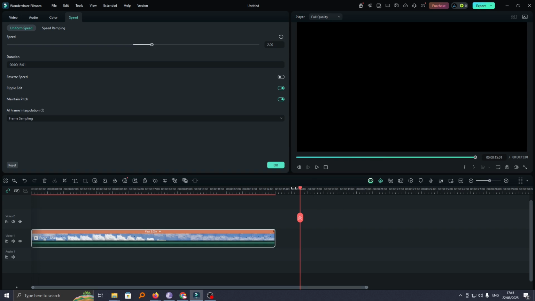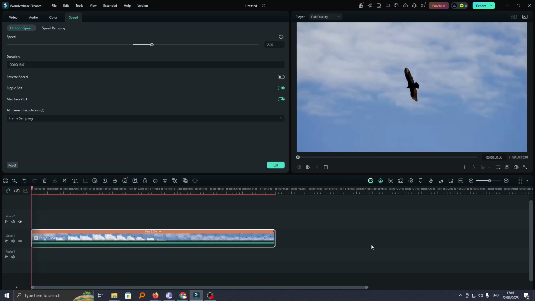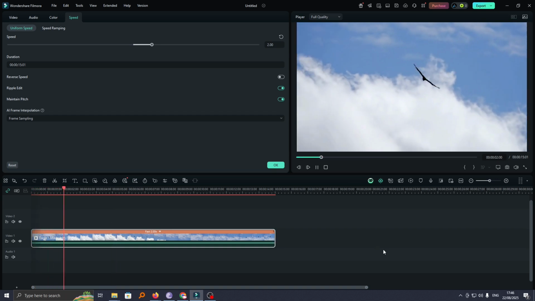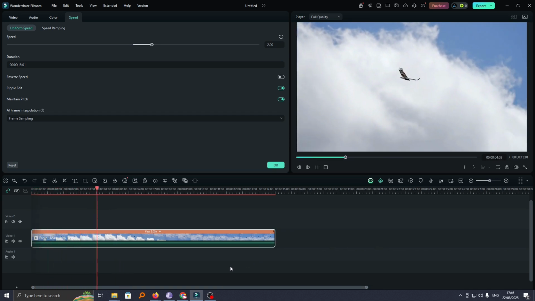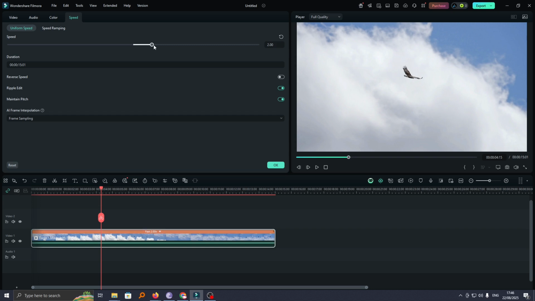And look at that, this has shrunk the video clip on my timeline. And if I go ahead and play it, you can see it is now much faster. It is 2 times faster than it initially was. So if I zoom in, you can see it is 2 times fast. It is no longer normal. So you can increase this to any speed that you wish.